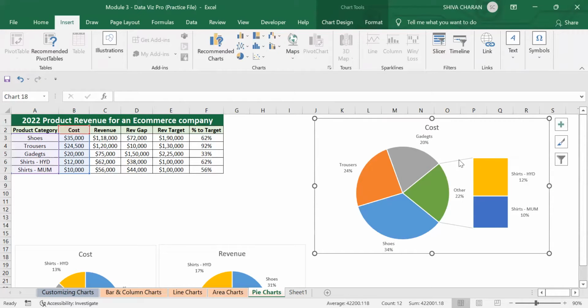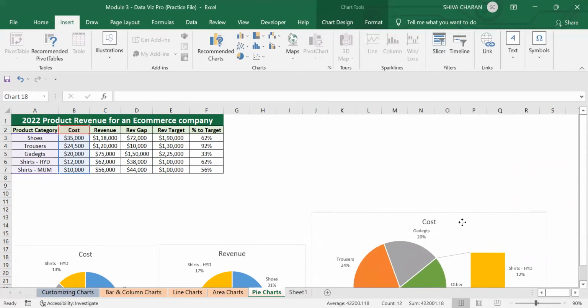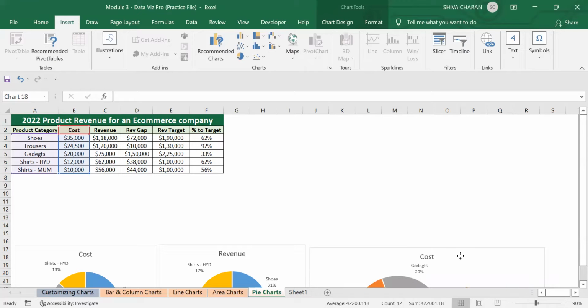So the process is the same. Whatever allocation you are seeing here is coming from this other only, right? So that is a basic understanding of pie of pie and bar of pie. So whenever you have multiple categories with the same name, then you can use this bar of pie or pie of pie option in Excel, right? So that is our second option. This is our third option, right?